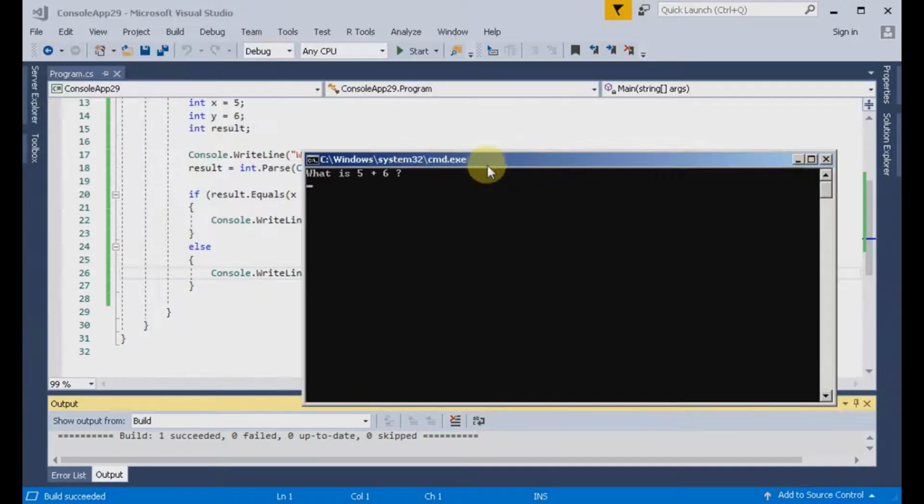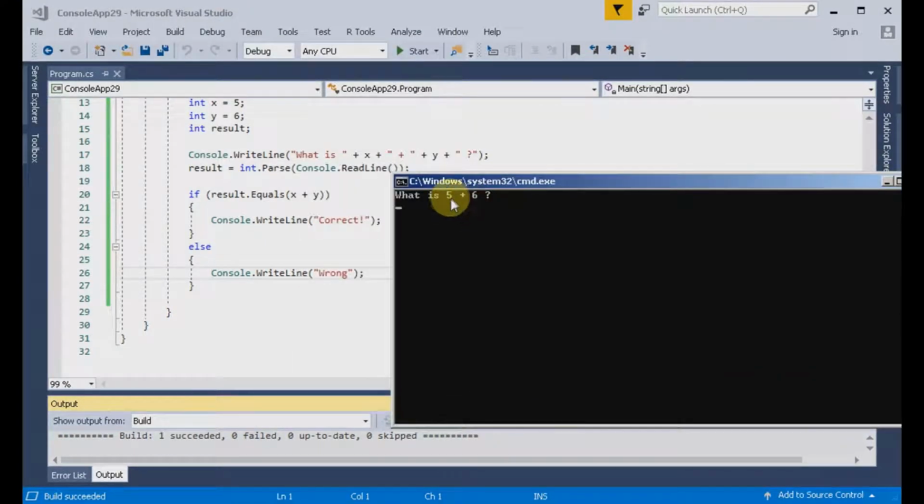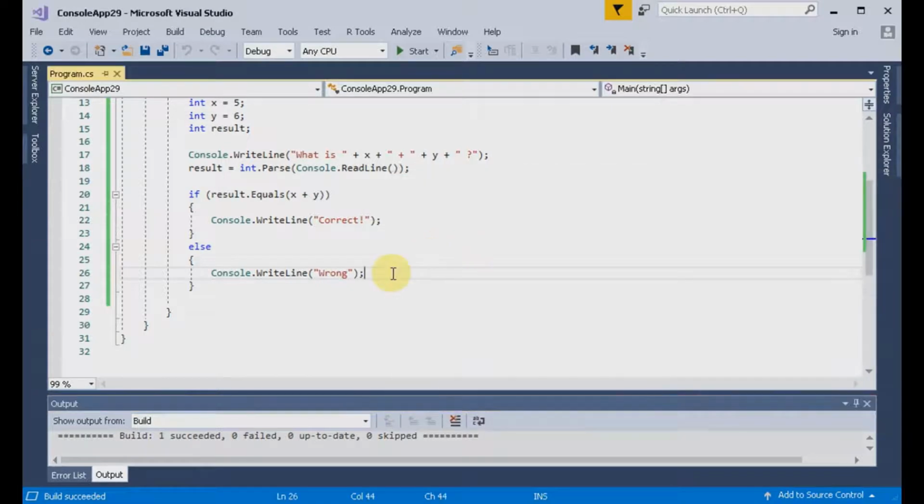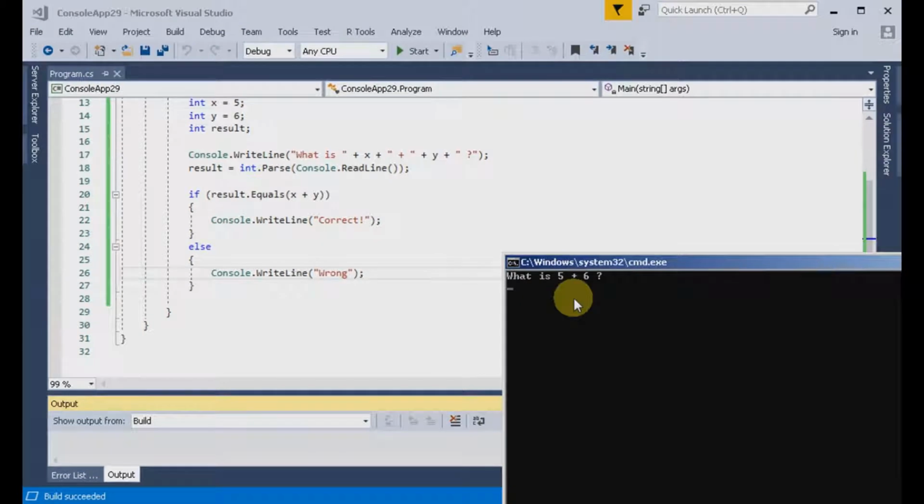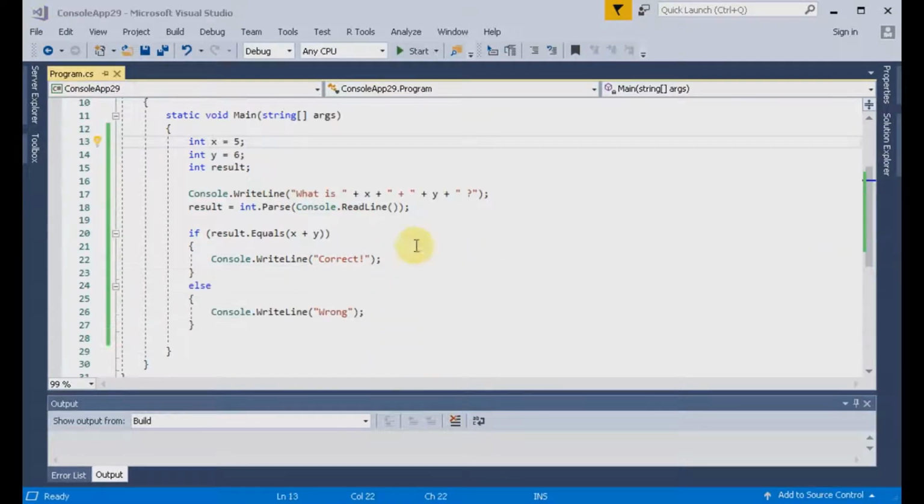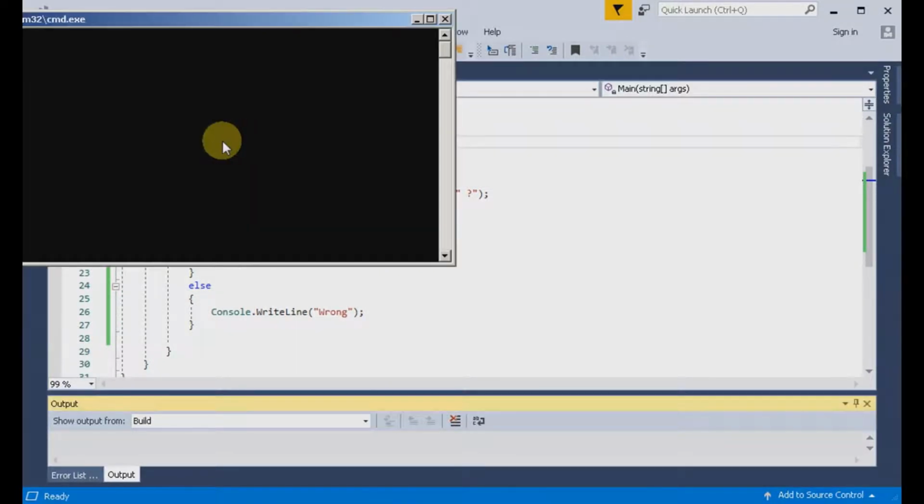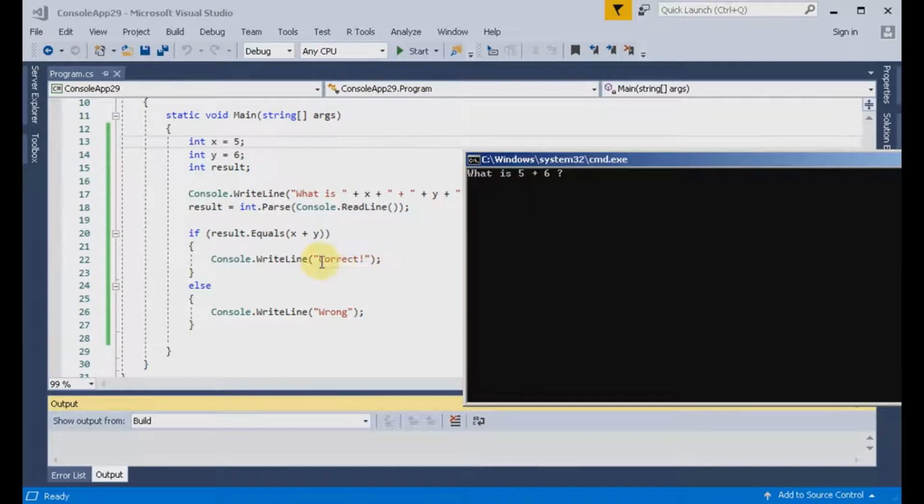Okay, there we go. What is 5 plus 6? So we know the answer is 11. If I type 12, it prints out wrong. And if I type 11, it prints out correct. So after running our program, we know that if you type the correct answer, it prints out correct, and if you type the wrong answer, it prints out wrong. Okay, that's just it.